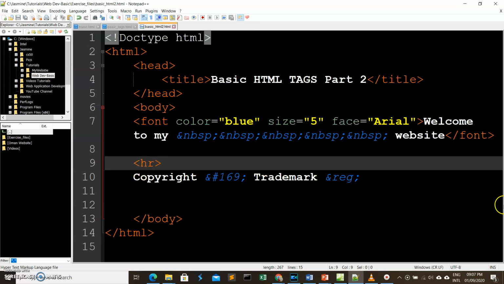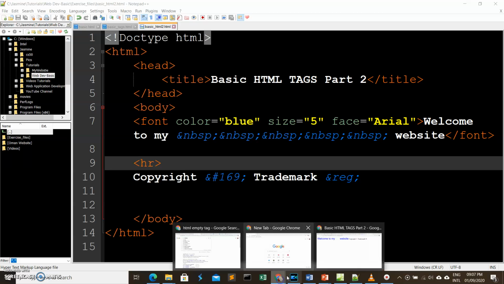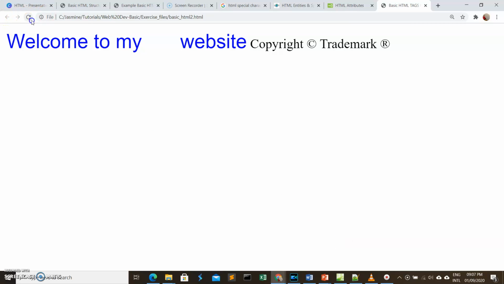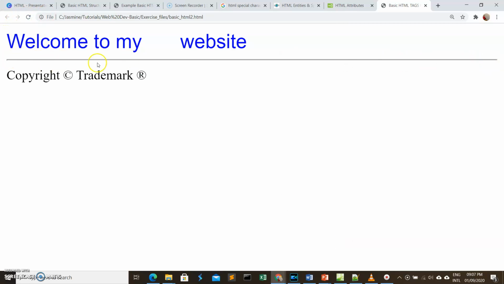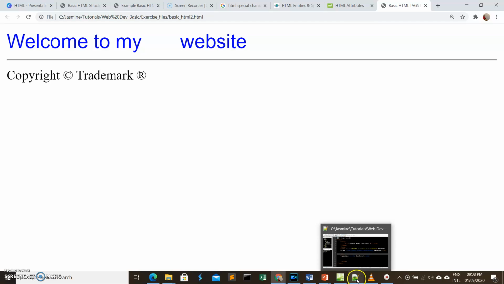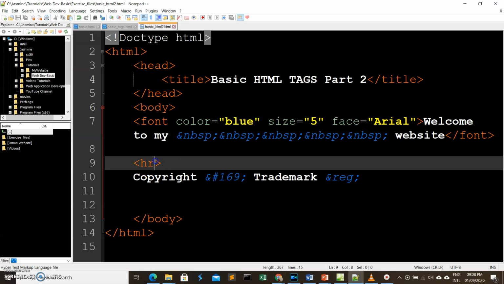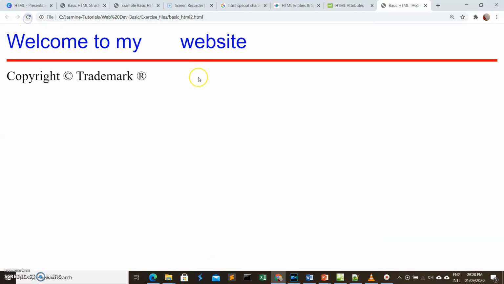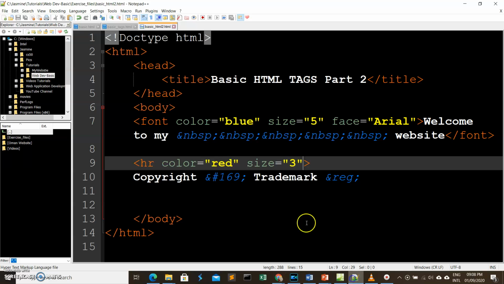Okay, let's have one more example on how to use HTML attributes. So let's try the HR. If you remember, the HR gives you a horizontal rule that lets you divide sections of your page. It also has the color attribute, same as the font. So I say red, and then I'll say size is equal to 3. Okay, let's save this one. Okay, so now it's there.